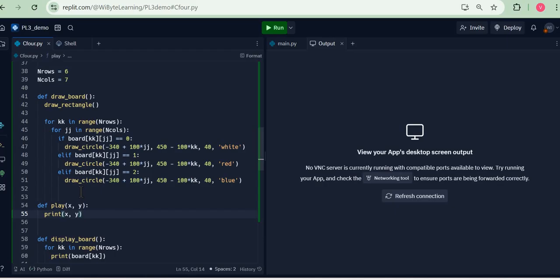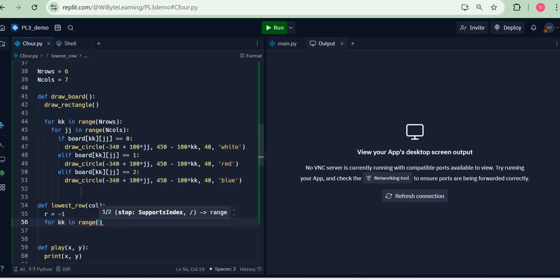So I just define a new function over here. Let's say I call it def lowest row in a given column. So I pass column as an argument. And like I said, I'm going to set a variable and just initialize it to -1. And I'm going to look at this whole matrix in the reverse order. So I just go and say for kk in range. Notice this range is going from n rows - 1 until -1, in steps of -1.